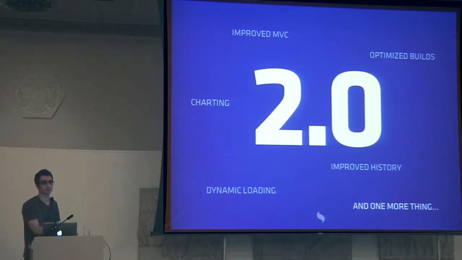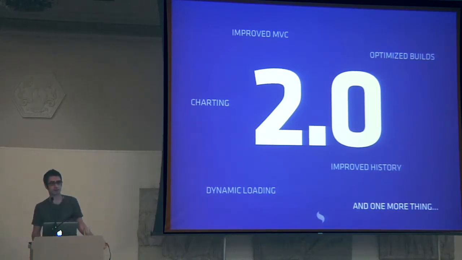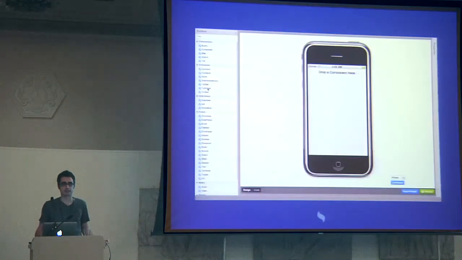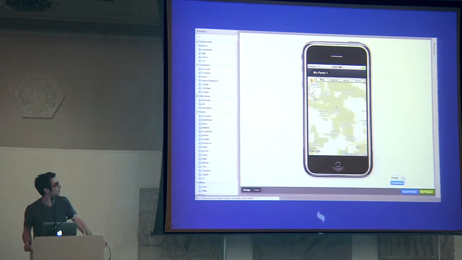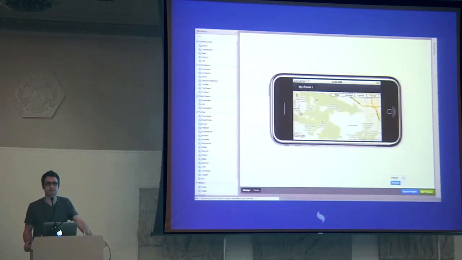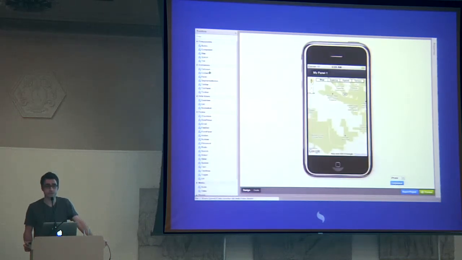Charting extension, which is sort of based off of our desktop charting that we're doing right now. A dynamic loading system, which sort of goes along with the optimized builds, and improved history support. The one more thing referenced at the bottom of the slide is our GUI. And I apologize, this is a little butt ugly right now, but this is way alpha prototype. We are working on a drag and drop system to put together your views, which will be awesome.